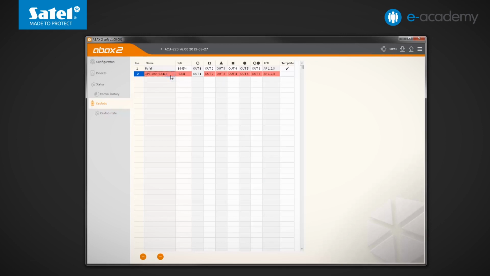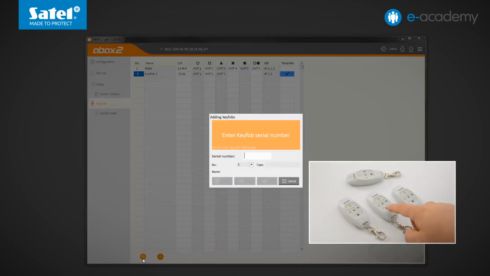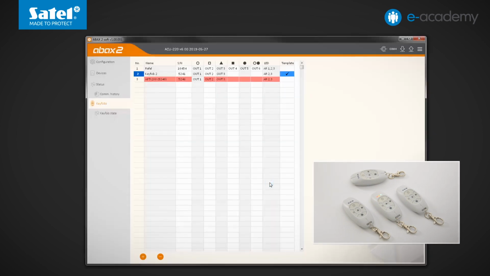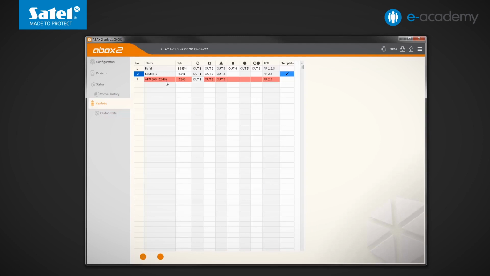I change its name. If necessary, I can also change its settings. Now I will check the template option at the newly configured key fob and send data to the controller. To add another key fob, I repeat the procedure: serial number, the number of the list. OK. The configuration was copied from the template, that is, everything has worked as expected. I send the data to the module.